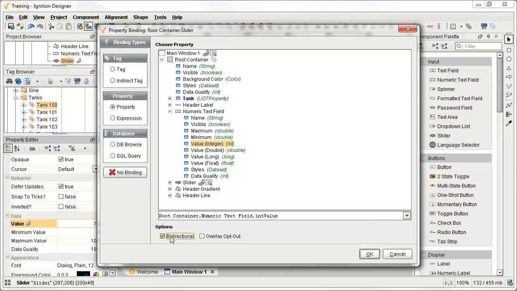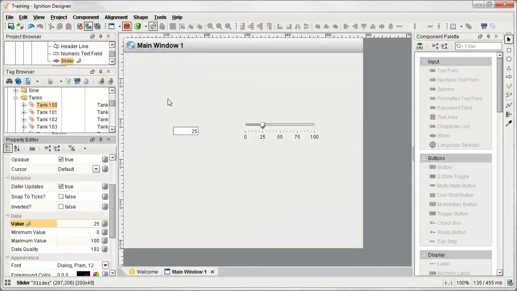So by making it bidirectional, as soon as I press OK, of course, if I modify the value in the numeric text field to say 75, you see the slider change. But now if I go over to the slider and change the value, you're going to see it reflect back on the numeric text field. This is also really important when we're using UDTs on windows.